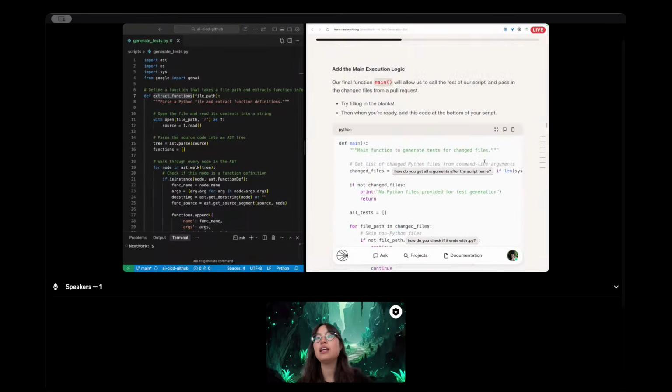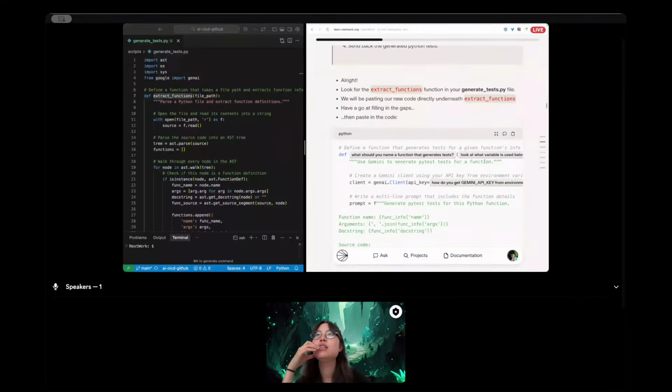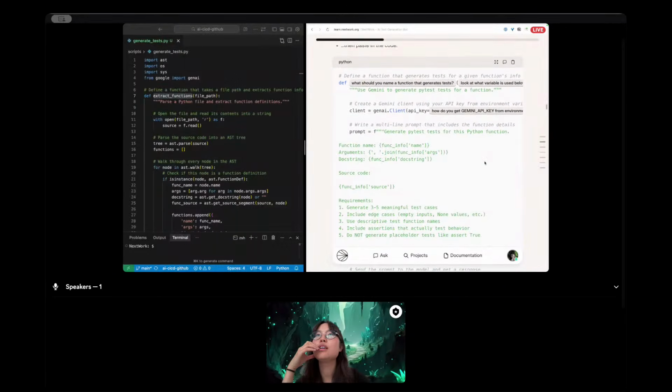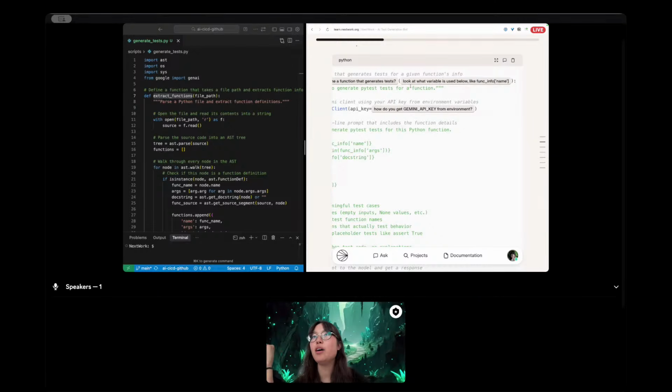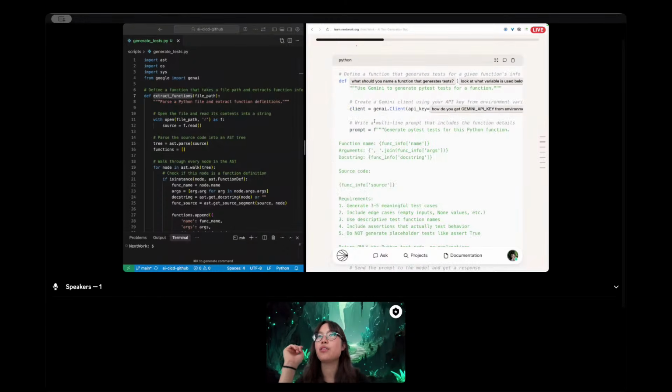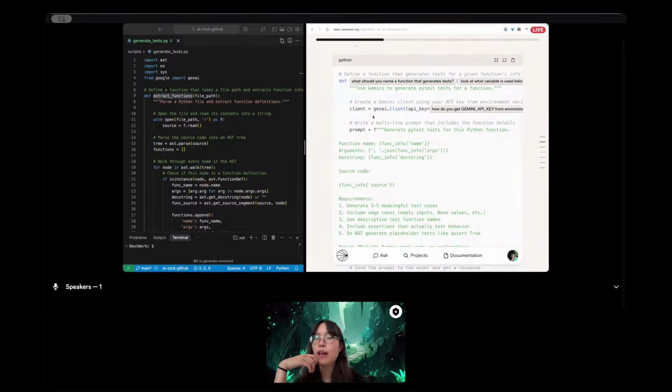Okay, so here we've got: what should you name a function that generates tests, and then look at what variable is used below, like function info. Okay, and then we've got create a Gemini client using an API key from environment variables. Well, let's name a function that generates tests. Don't forget, how are we naming our functions, team? We're going to name it based on its purpose and what it's here to do. So let us call this function generate tests.